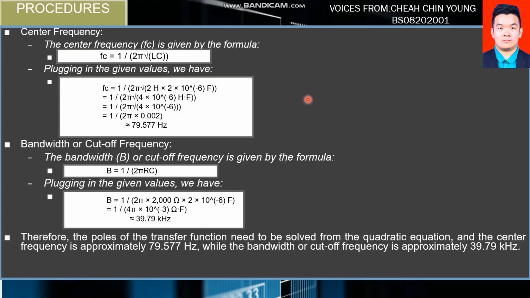So for the center frequency, the formula for the center frequency FC is FC equals 1 over 2 pi square root LC. Same here, we just plug in the values. After the calculation, the center frequency that we get is approximately 79.577 Hz.